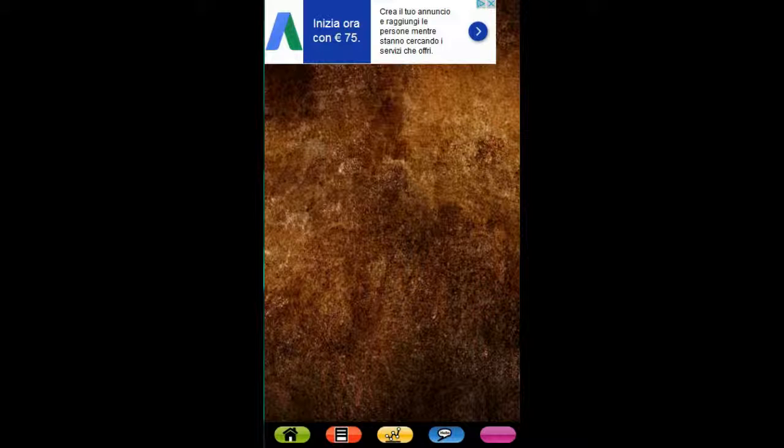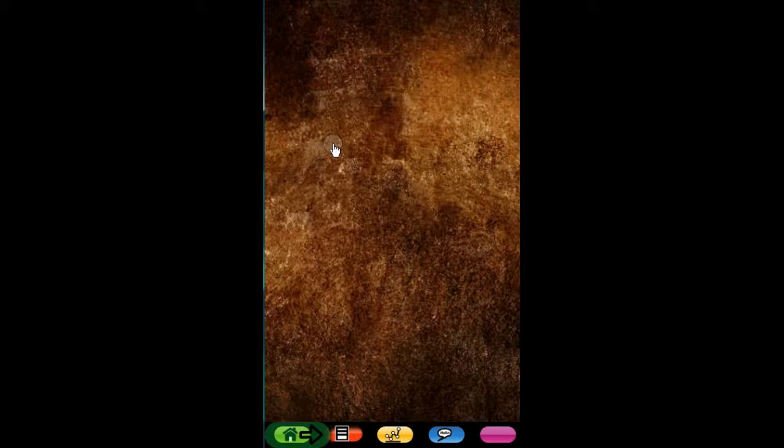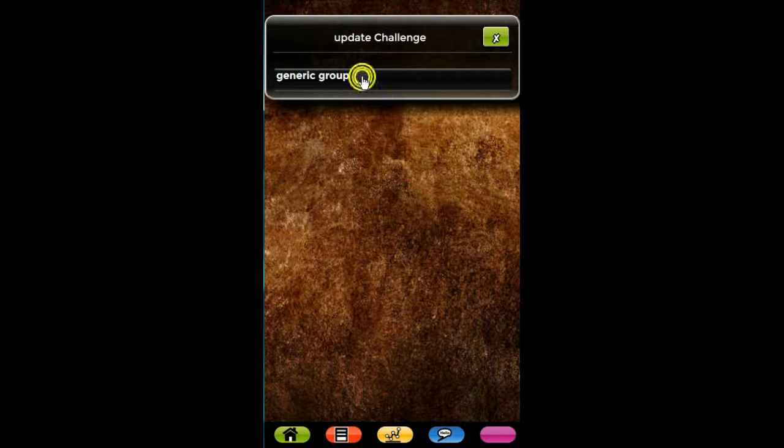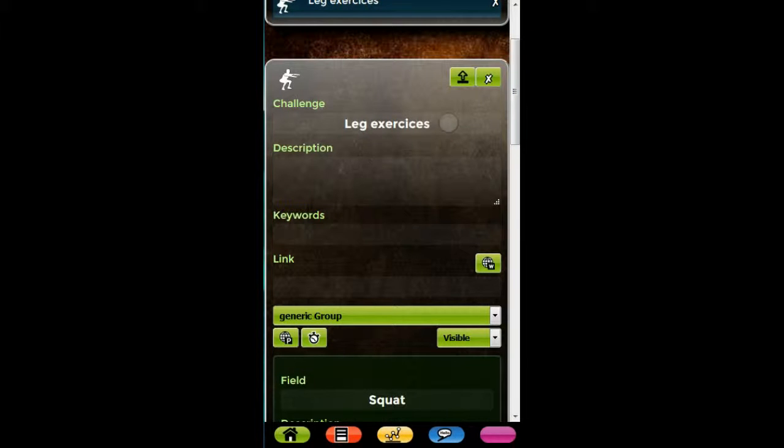In this video we are going to explain in more detail what we can put inside a challenge. In a previous video we created a simple challenge, and now to modify the challenge we need to press this red button and then the second button over here. Now we select the group where our challenge is located, and then we select our challenge, legs exercise. Now we can recognize our previous challenge.